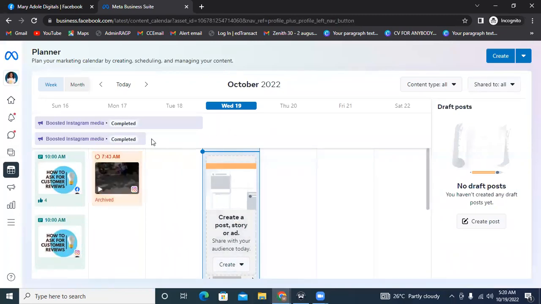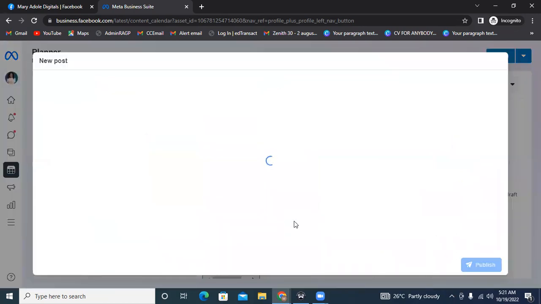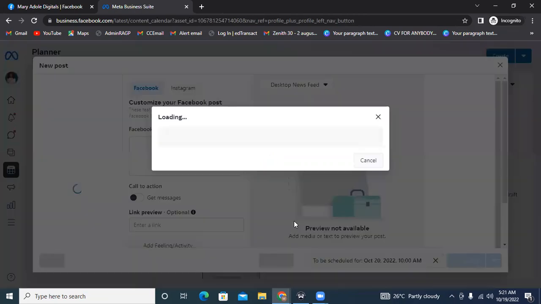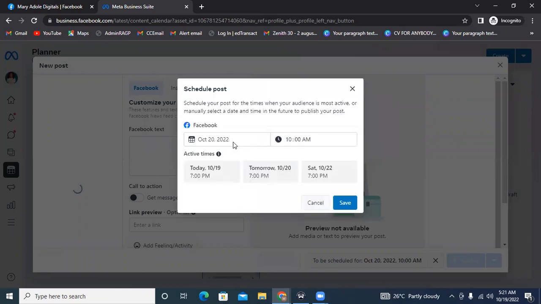So there are different days: Monday, Tuesday, Wednesday, Thursday, and all. Let's say, for instance, you're starting to plan your content on Sunday evening. You just go to Sunday and then click on schedule, then click on schedule post, and it will take you to the place where you can enter the content.